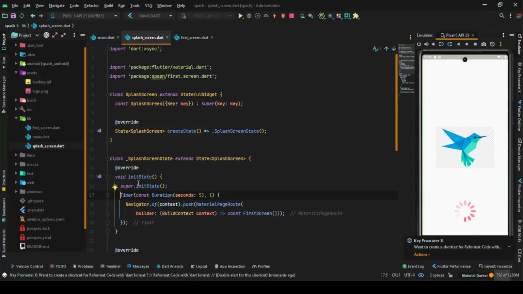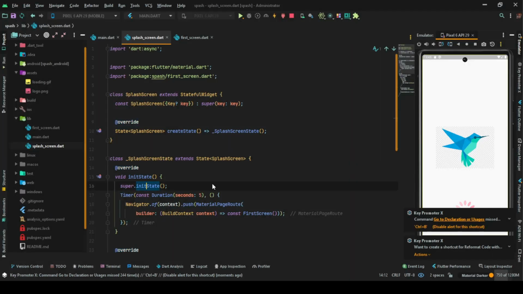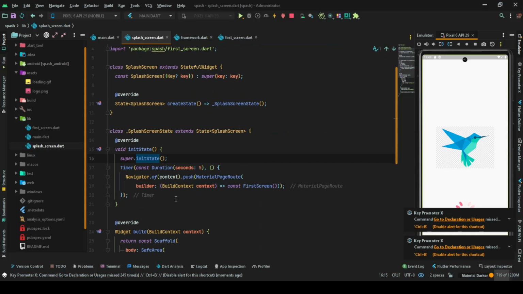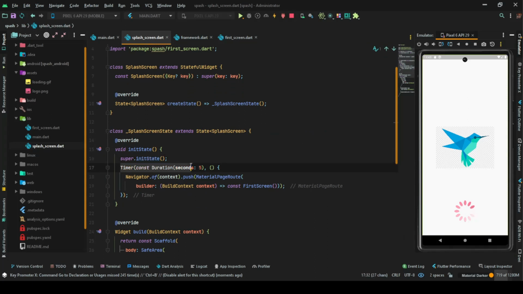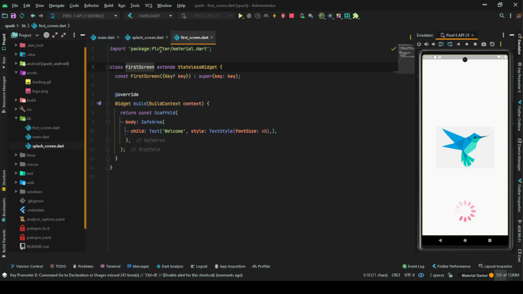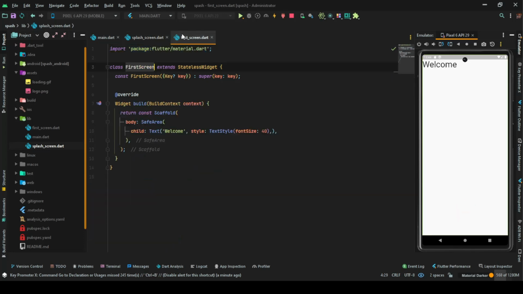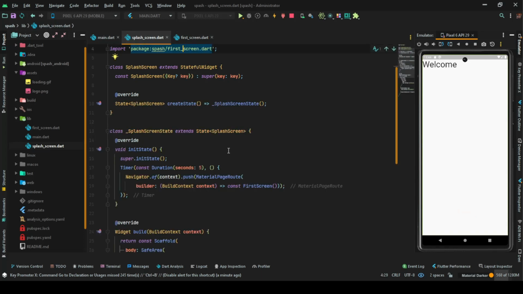So basically we override the initState, see the framework, blah blah blah. Override the initState. Then the Timer comes, the duration is the time of the splash screen, and then in the Navigator we call our first screen, or you can use any screen you want. Now let's restart the app. 1, 2, 3, 4, 5. Let's welcome. Our second screen has come. So you can make it easily. Nothing hard.